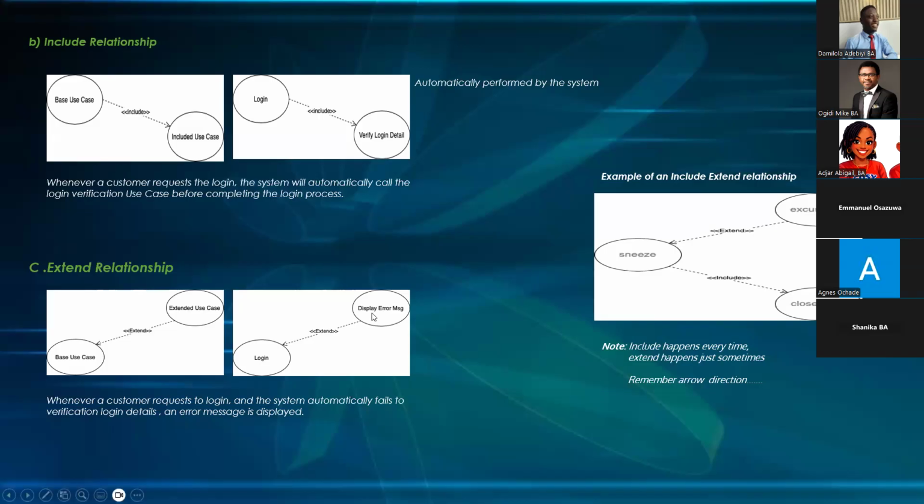while the include or extend use case is the other part. One happens all the time, which is the include, while the one that doesn't happen all the time is the extend. If you see it like that, you'll be fine. Don't worry, if you practice, you get it. Yeah. So we're looking at the next one.